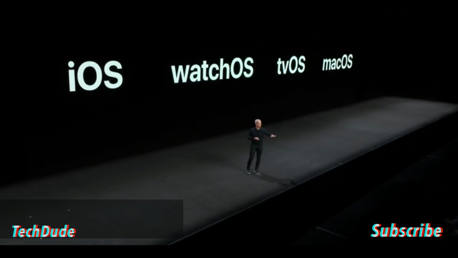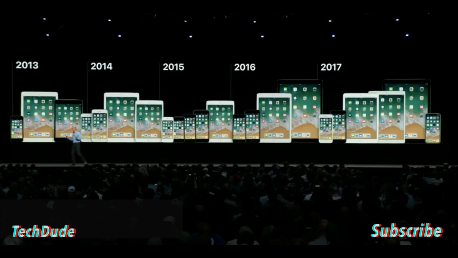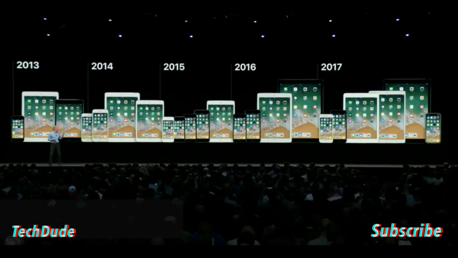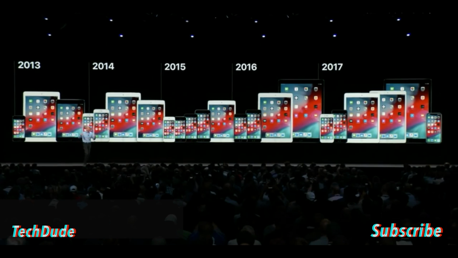Today is all about software. We're going to get started with iOS. The next big release of iOS is, you guessed it, iOS 12. And because we want these changes to be available to the full range of our customers, iOS 12 will be available on all the same devices as iOS 11. And we're focusing our efforts especially on the oldest devices.